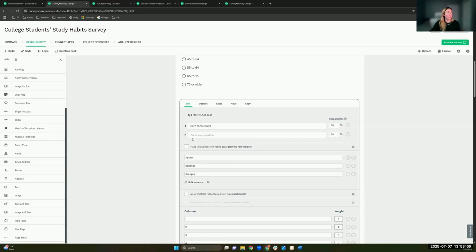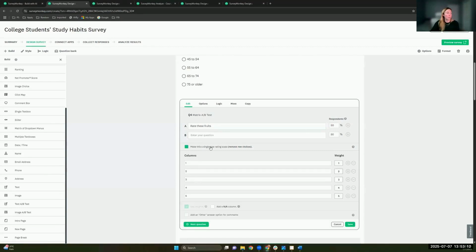Here you'll also notice that we have the option of making this a single row rating scale. Again, this is going to be useful if you only have one question versus multiple rows, and if you want to ensure that you have a specific weight associated with that. A standard multiple choice is always going to have the first choice being a weight worth of 1 for however many choices you have.